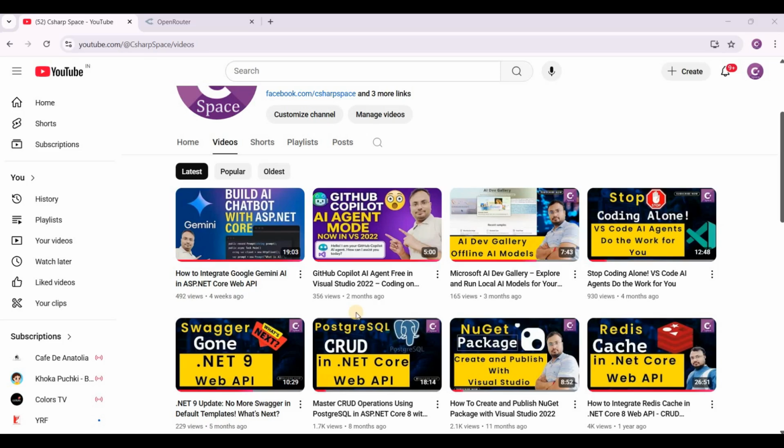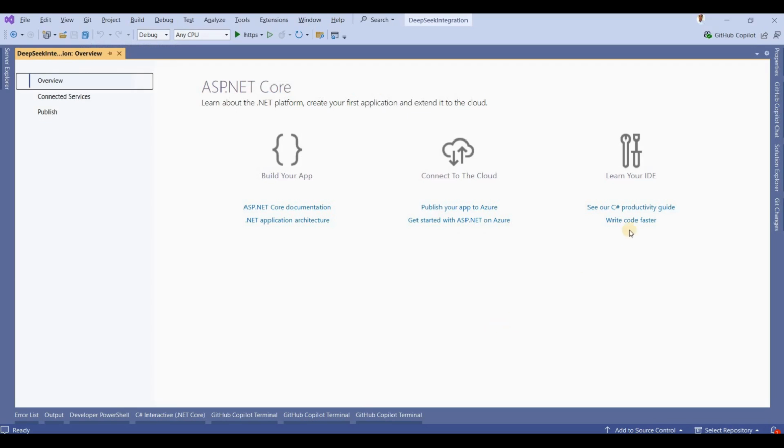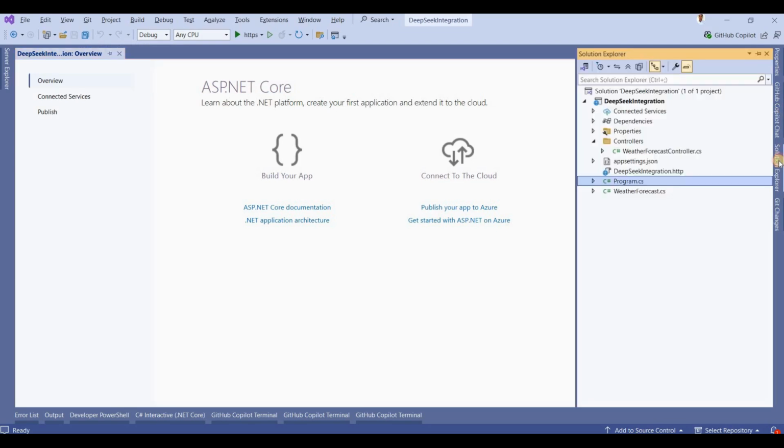Today in this video, I will show you how to integrate DeepSeek AI into your ASP.NET Core application using OpenRouter's free API key. This is a perfect fit if you are experimenting with the AI locally without spending money. So let's just start. Here I already created one sample project in ASP.NET Core 9. It is a simple web API project.